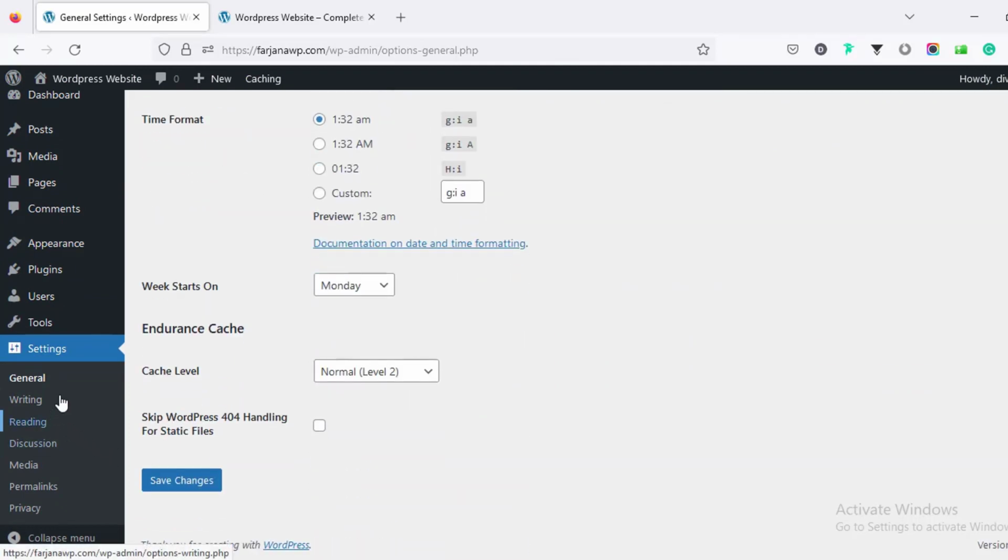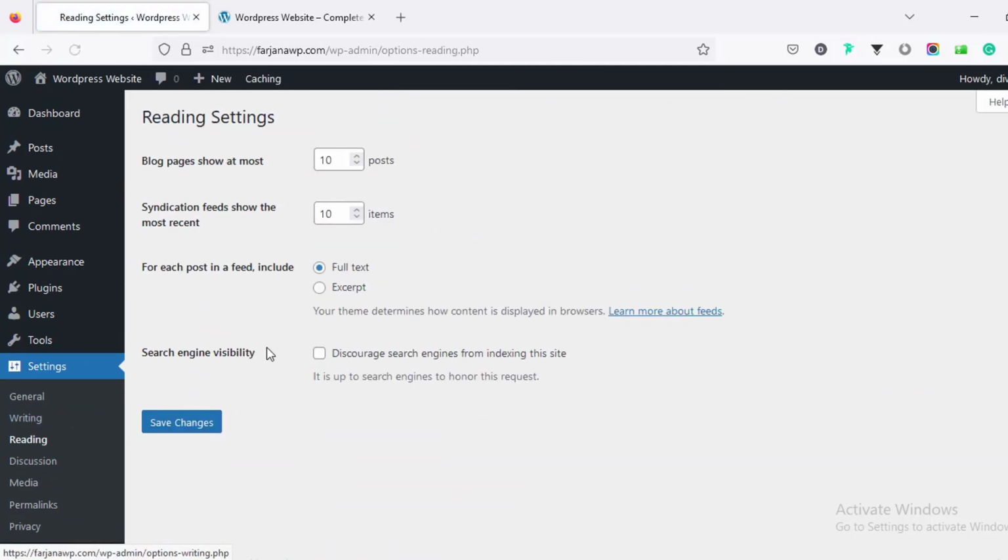And going to reading. From here, the search engine visibility, for this time I am selecting on. Discourage search engines from indexing this site. Our site is still not ready to go, so until that I am blocking this site indexing from the Google or any search engine. And save changes.